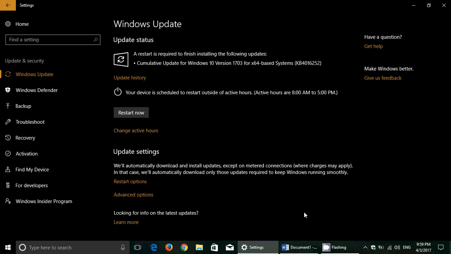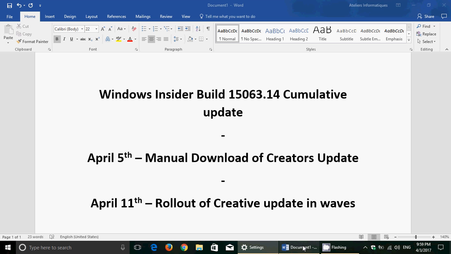Now, some people have been asking me, okay, what are the dates for the different things here, and where and how can I get Creators Update for Windows 10? Well, you've got several choices.